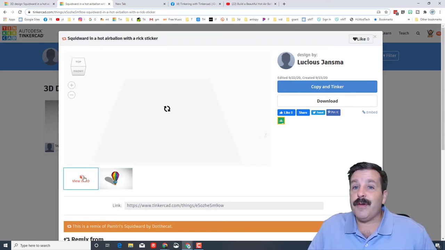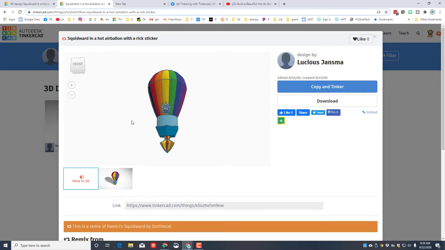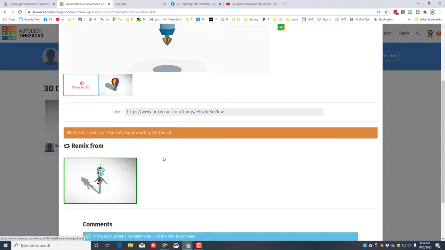If you click the view in 3D button, after a bit of a wait, you get to actually check out his design in 3D. Notice that transparent part does not show up transparent in this kind of view.